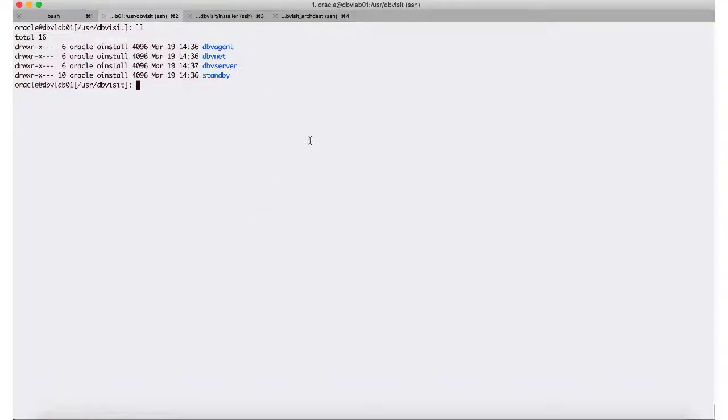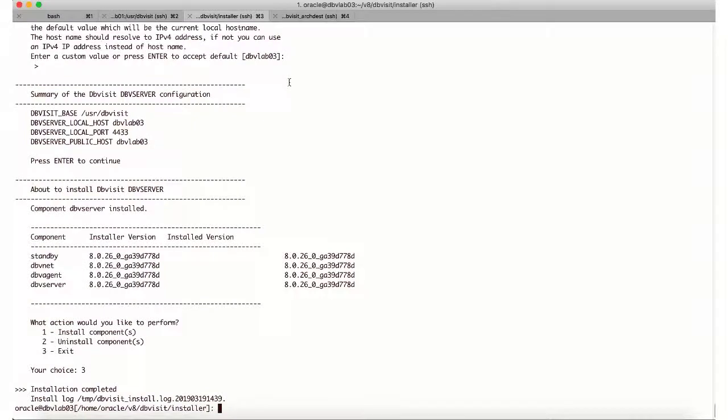Now, we are going to quickly have a review of what the file structure looks like. It's slightly different. As you can see, in the previous version, you only had dbvnet and dbv server. Now you've got dbv agent, dbvnet, dbv server, and then the core that you'll see.